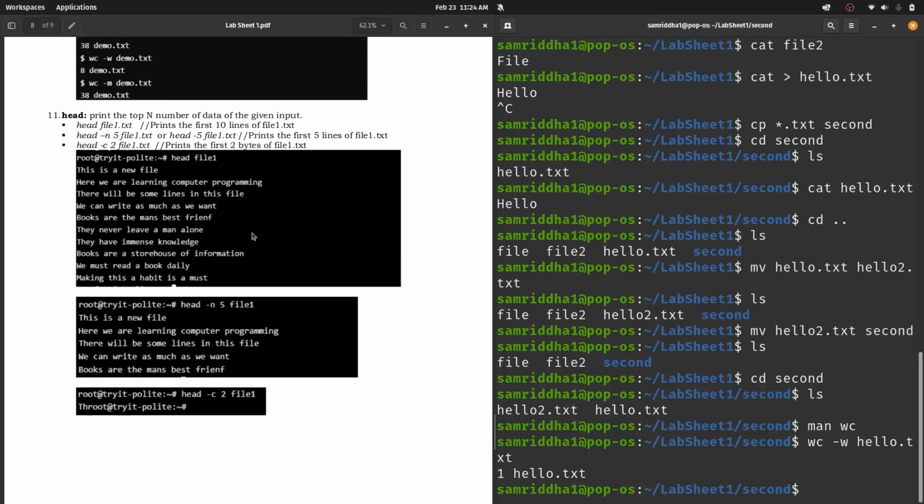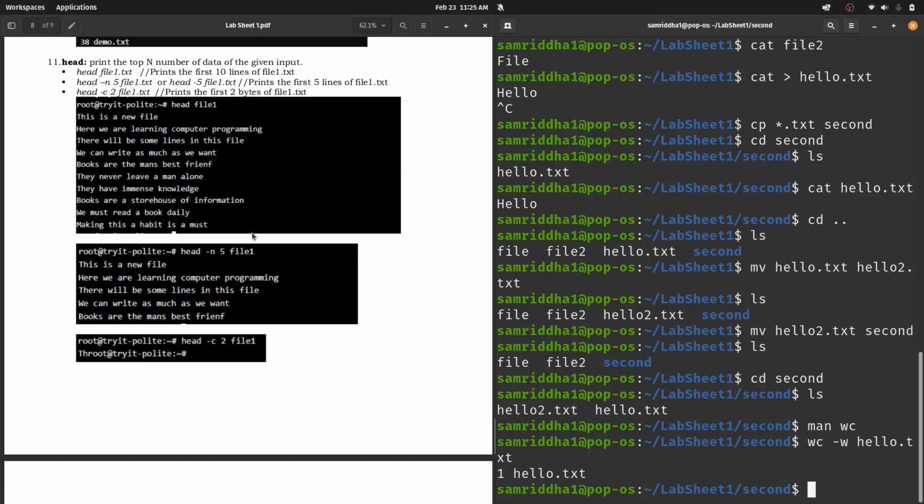Next command we can try out is head. It prints the top n number of data in the given input. So the default option is 10. If you give no options, it will just print out the first 10 lines in file1.txt. Then you have, print the next 5 lines. You have dash n 5, or simply dash 5, first 5 lines, and dash c is the byte option.